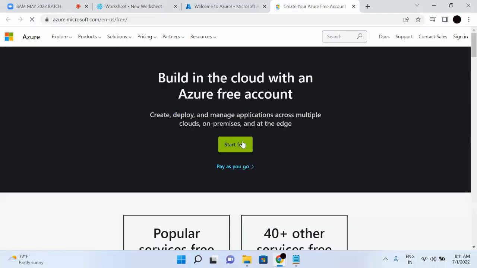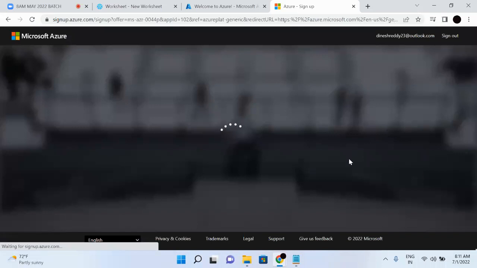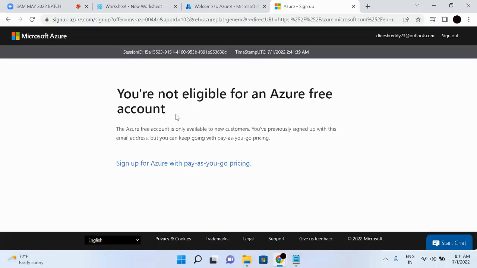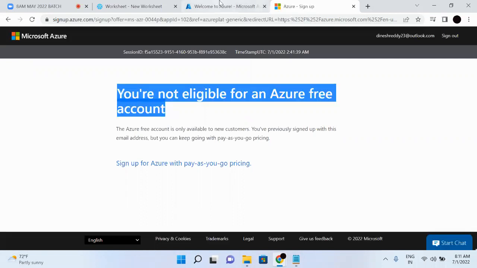I think the free trial account has expired. Let me cross check once. It's not like AWS, which gives a one year free trial account. In Azure, it gives around $200 worth of utilization only. After that, you need to go for pay per use basis. So I am not eligible for a free trial account. Okay, this is fine.